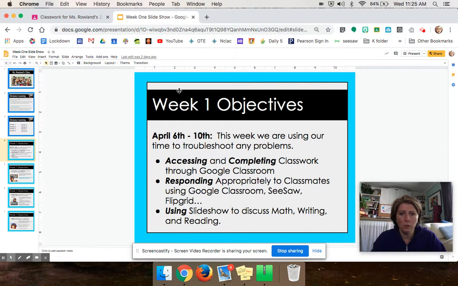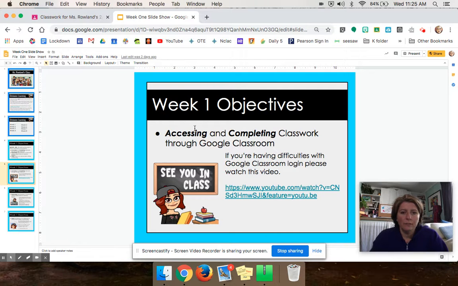So here are our week 1 objectives. Week 1 objectives are accessing and completing classwork through Google Classroom, responding appropriately to classmates using Google Classroom, Seesaw, and Flipgrid, and using the slideshow to discuss math, writing, and reading. First, accessing and completing Google Classwork through Google Classroom.